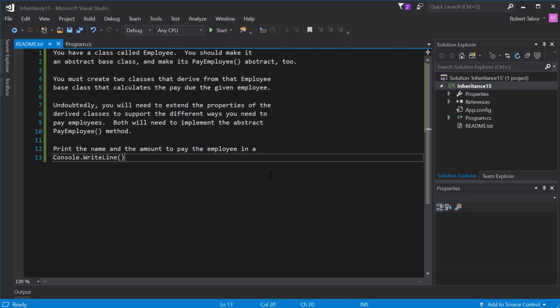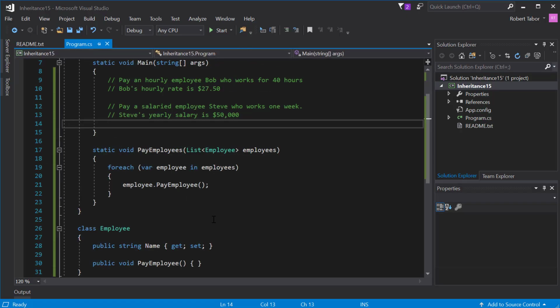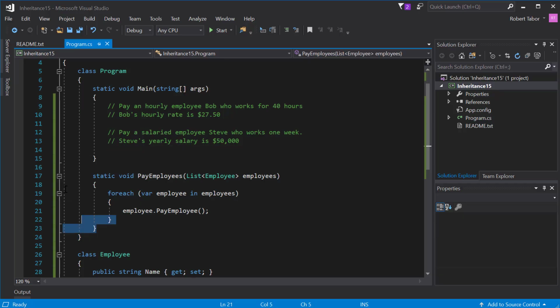You figure that out. And then you're going to probably need to extend those derived classes somewhat to make this work. So go ahead and do whatever you need to do there. But in the end, both of those classes need to be able to be called polymorphically, and so they need to implement the PayEmployee method. And then finally, you'll want to print the name and the amount to pay to that given employee using a Console.WriteLine. So you can't change this method. In fact, you must call this method.